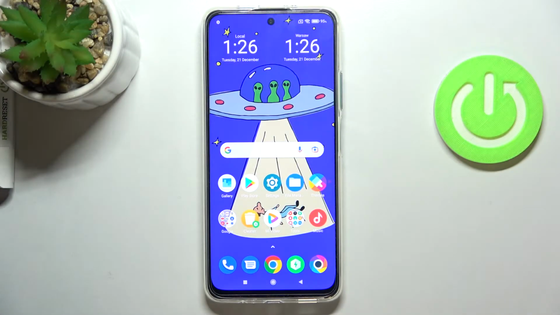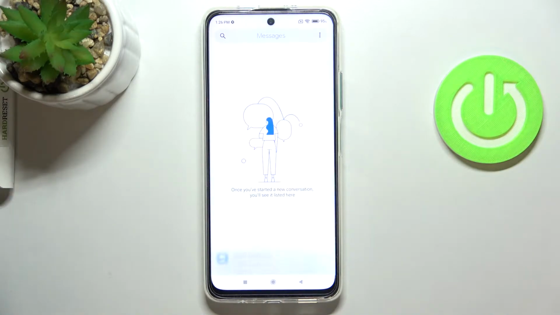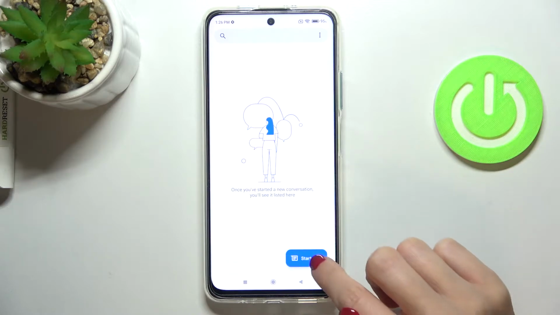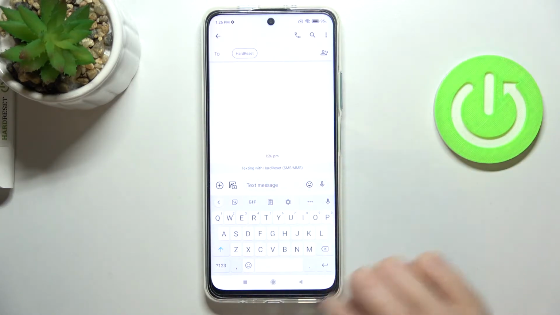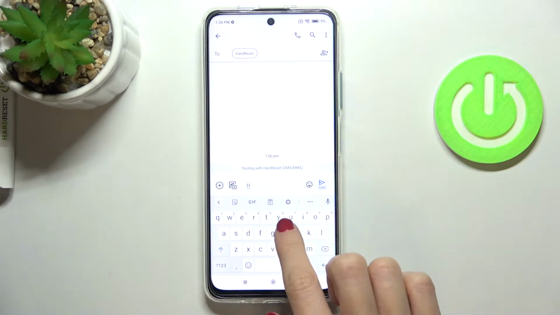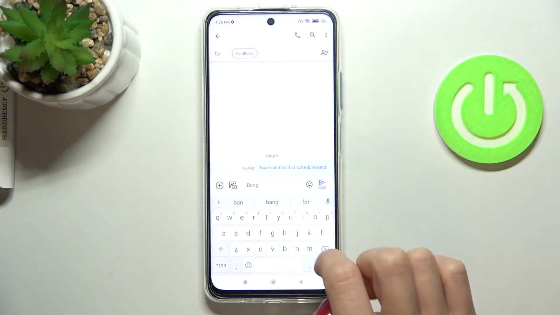In front of me is Xiaomi POCO M4 Pro 5G, and let me show you how to change keyboard language on this device. So at first, let's open some area where you can input a language. Just click on Start Chat if it's about messages, and here you can see the language that we've got currently set, so you can smoothly write.